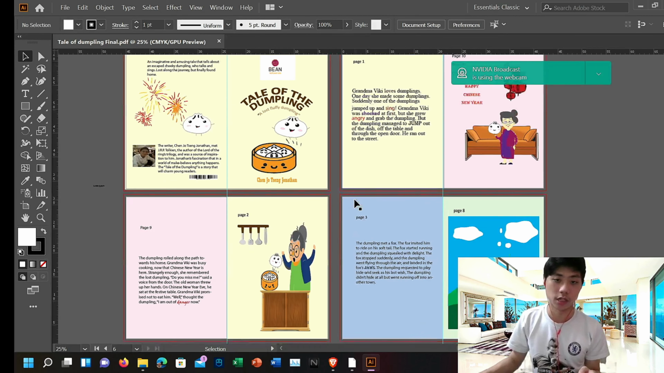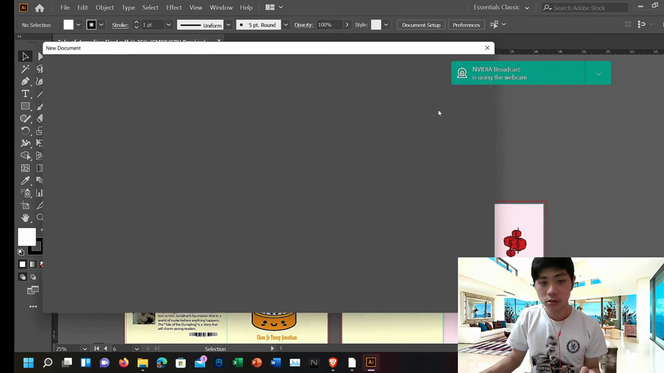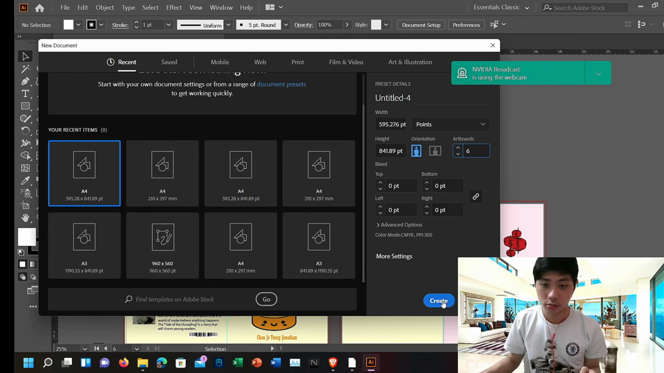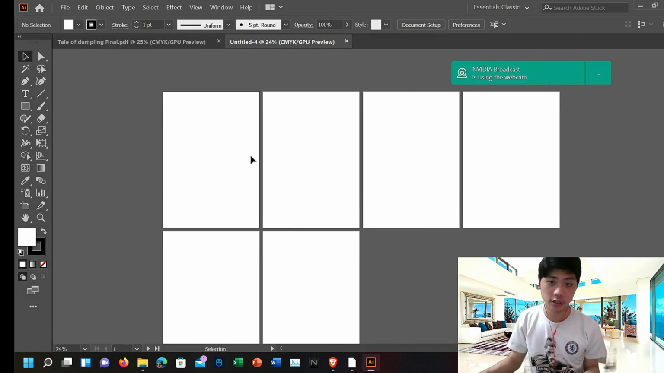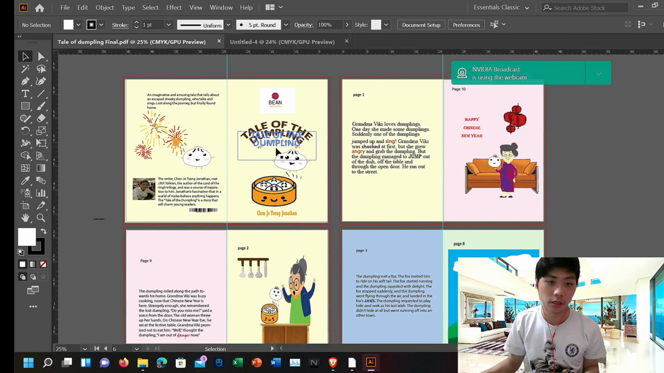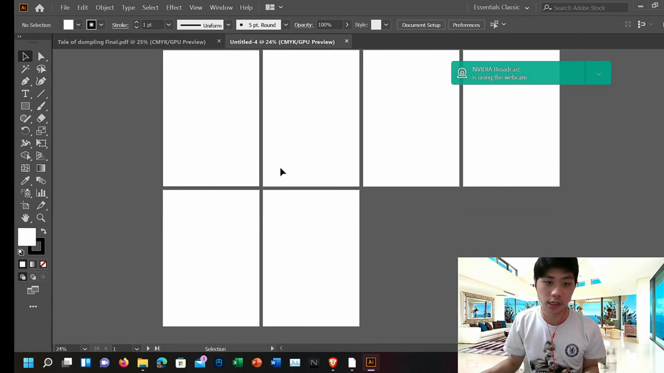okay, to get this, I'm going to do New, and I'm going to click A4, create. Now you have 6 artboards. So what I'm going to do is create a ruler. Maybe I'll just realign.